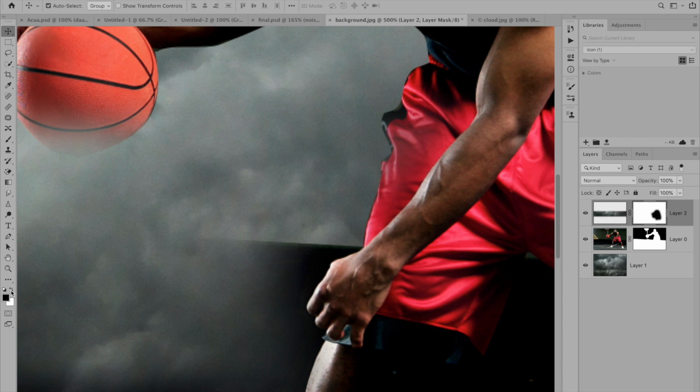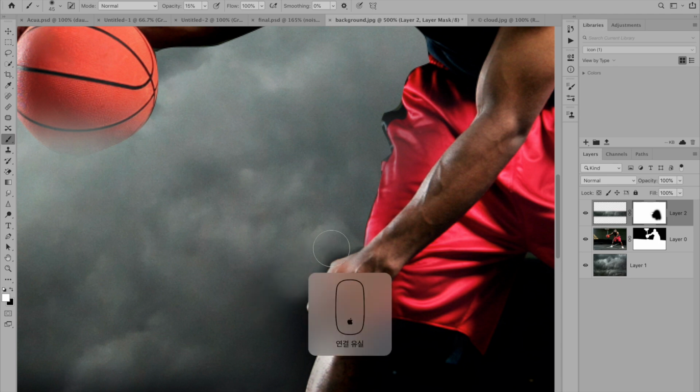change the foreground color to white, select the brush tool as well, and paint on the part you don't like. If you want a more natural feeling, adjust the brush opacity like this and then paint on it softly.